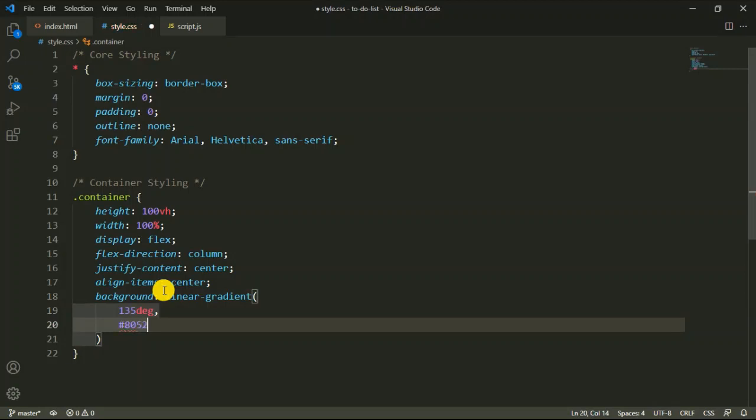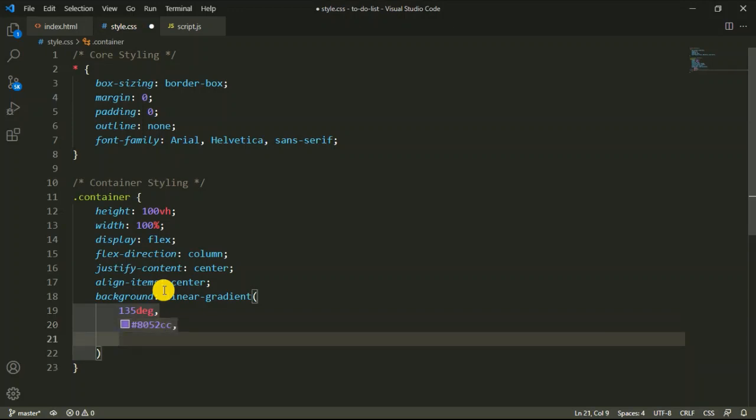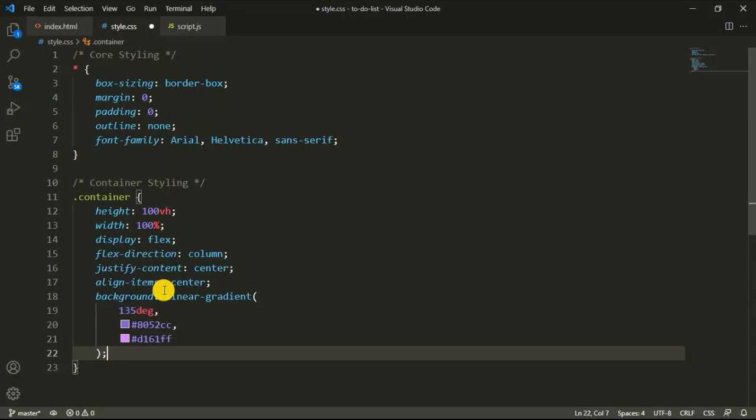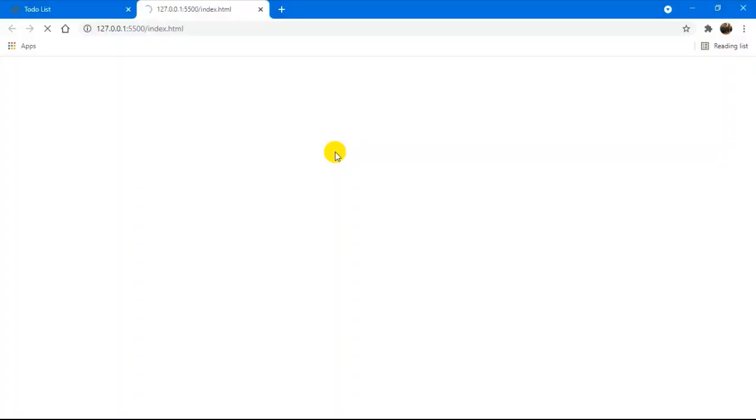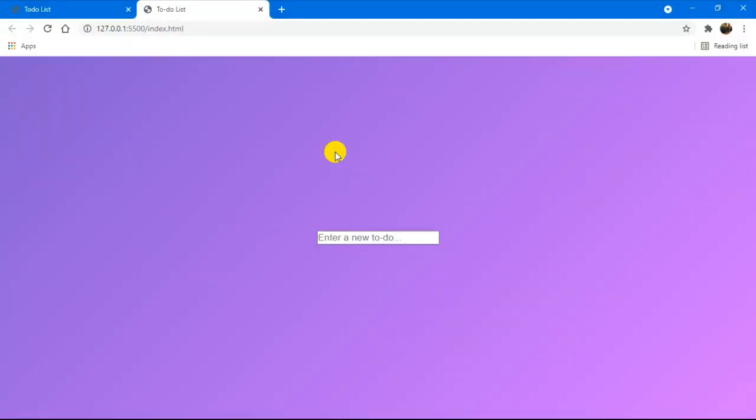52 and CC, and I'm gonna have a color of D161FF, which will give me a great background color. And now let's open it up with live server. If you're interested in what live server is, watch my introduction video. So now we have a pretty good one, right?